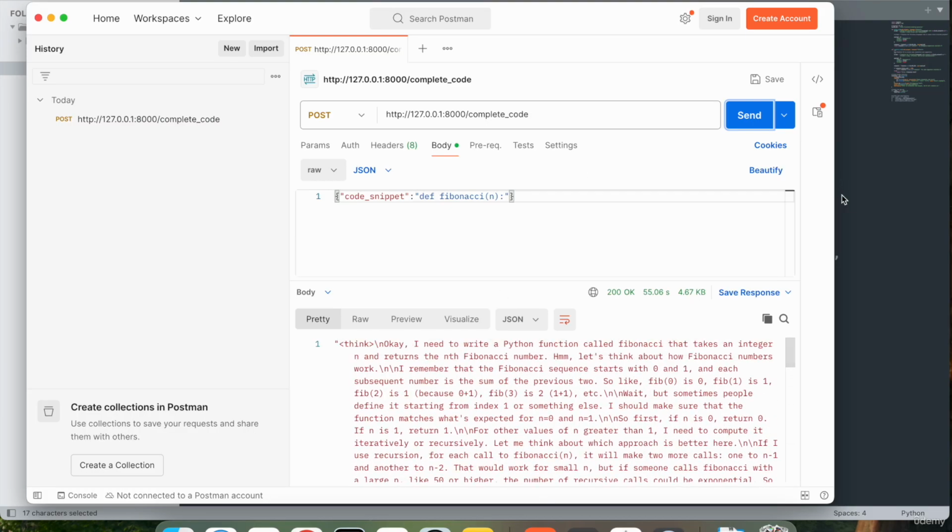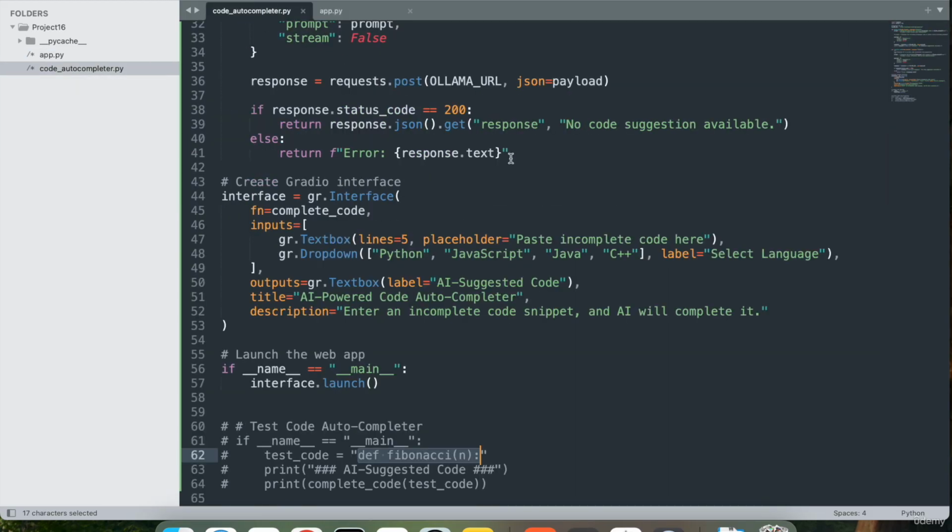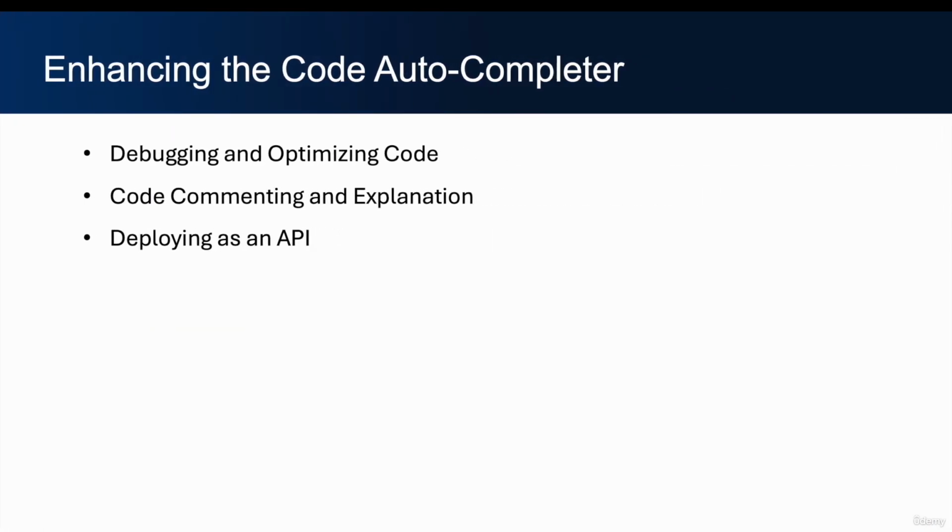So I hope you are able to follow along and implement the API and also the code for this. If you have any questions or had any issues while implementing this, let me know in the messages and I'll get back to you.